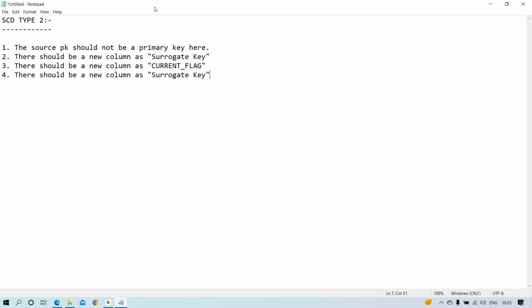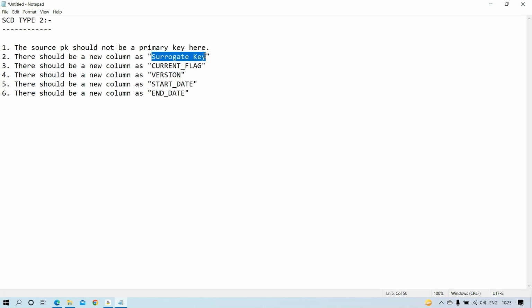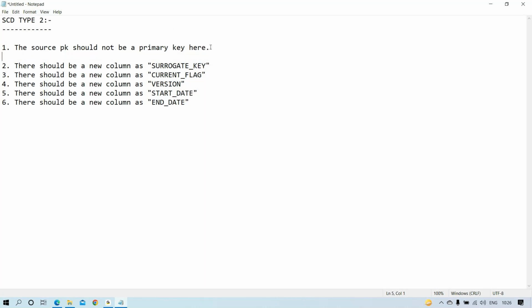So there should be a new column as current flag, and the next one is version. So these are the attributes we have to maintain, and the fifth one is start date. That is nothing but like manufacture date, expiry date. The last concept is end date, and the surrogate key also. I'll just write it once again. So using these attributes, we can implement type 2.